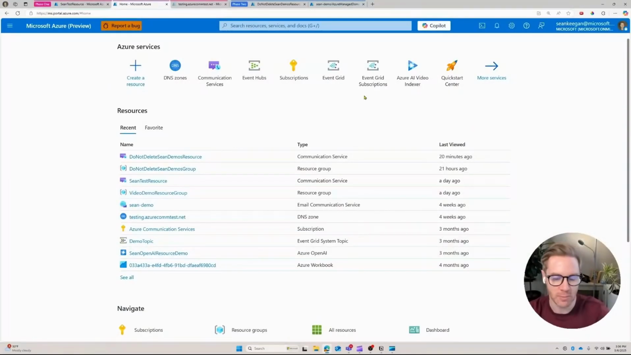Now we're in the Azure portal. You can see I already have a few resources created, including a communication service and a resource group. You should create those as well if you want to follow along, and we'll leave information on how to do that in the description below.